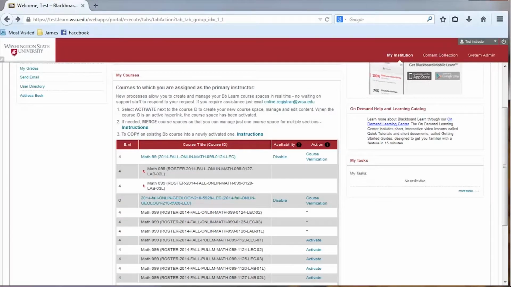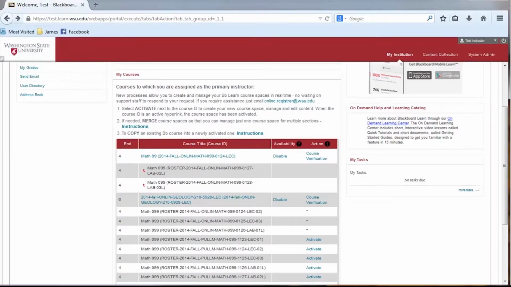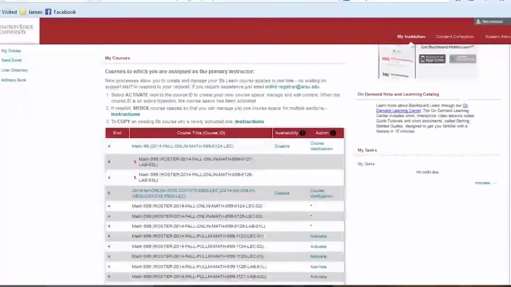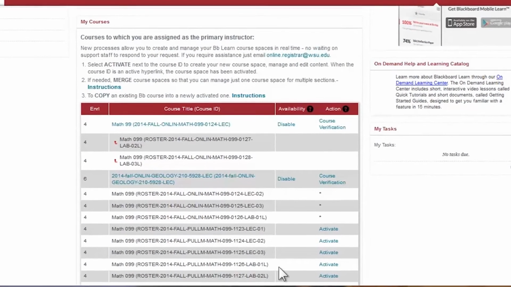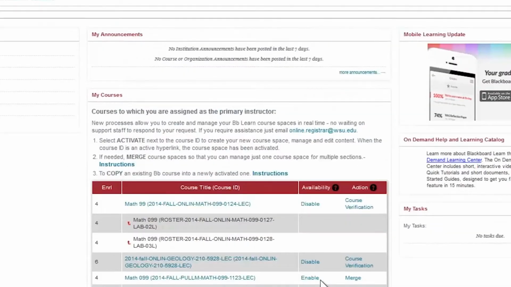Here's how to activate a parent course and merge sections. Select a section of the course you want to make the parent course and click Activate. Select only one roster section to activate, as you will not be able to merge two activated courses into the same course space. The parent course space is now active.